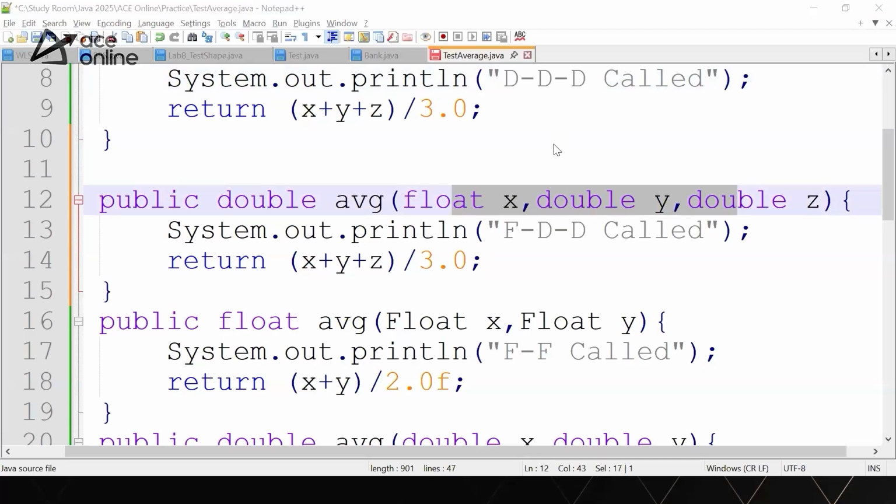Okay, FDD gets called. Why? Why does that get the highest priority? One exact match, two widening, correct? Or should it go for three widening? Obviously it will pick FDD because FDD has one exact match and two widening. That way it gets more priority.